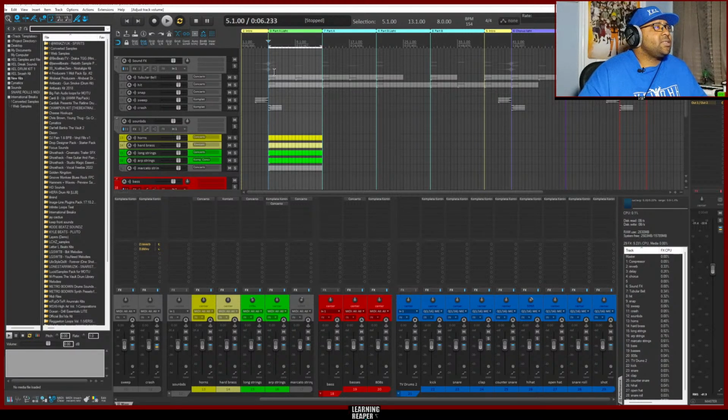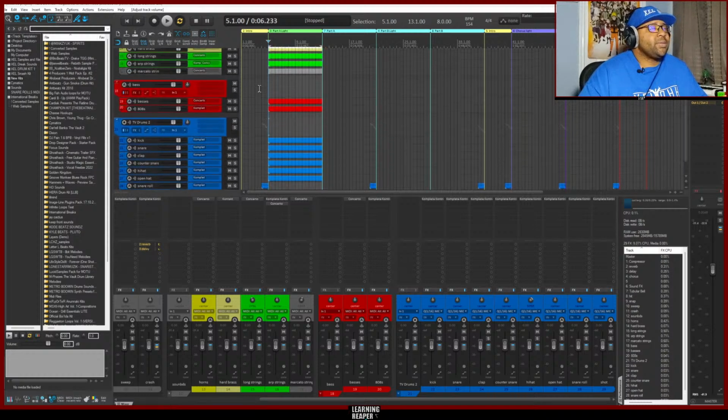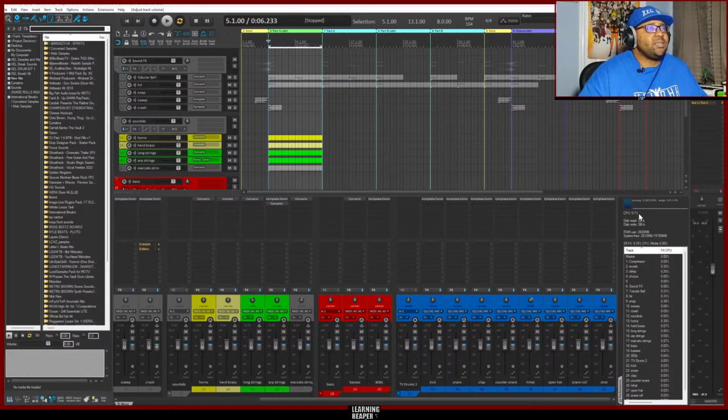So let's look at this track I have here. I have all these things open, right? And it's not using any kind of CPU. 0.01, 0.02, probably the most. And I haven't done anything yet. If this was FL, I'd probably be at 13, 14%.